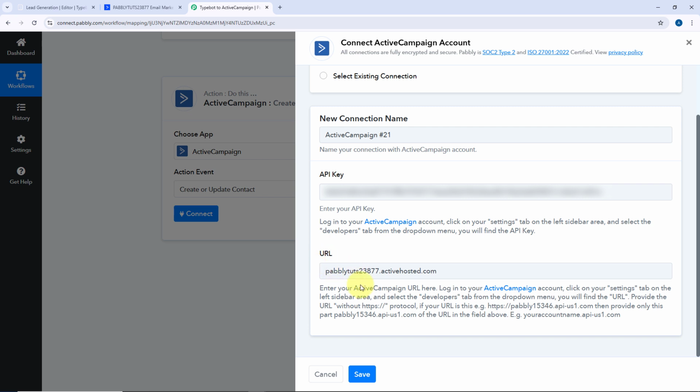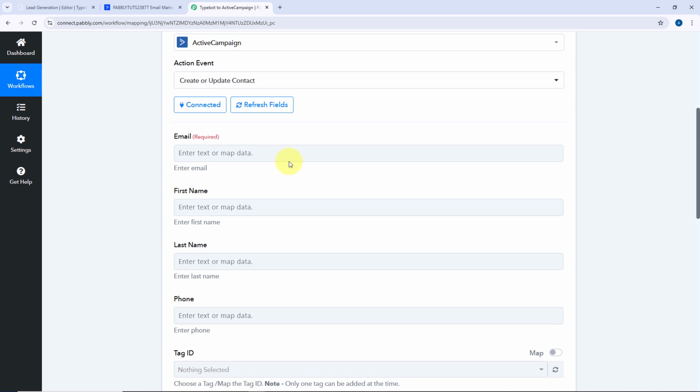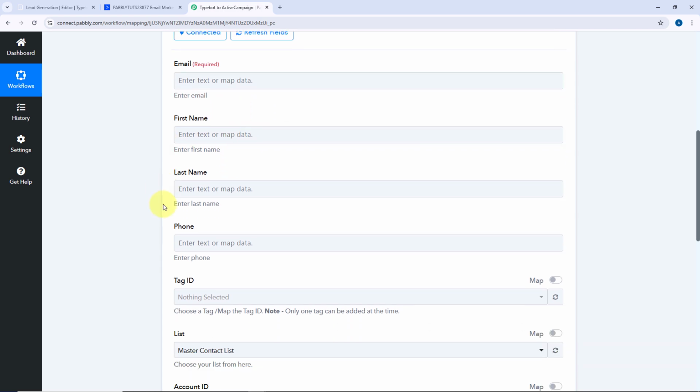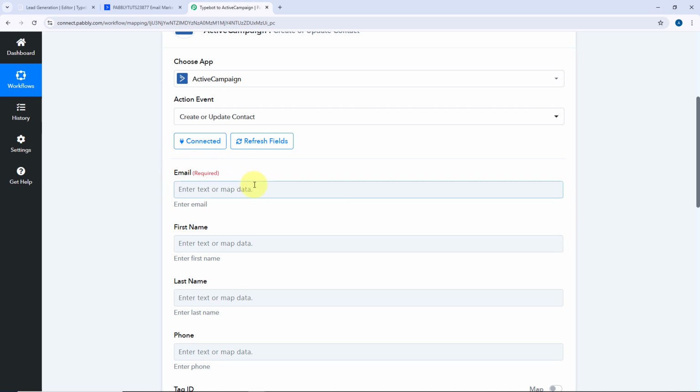So we are going to clear it and then just click on save. And as you click on save, here you will see your ActiveCampaign account will get connected with Pabbly Connect. After making the connection, it is asking us to enter the details of the user whom we want to add as a contact. So the first thing it asks us is the email.